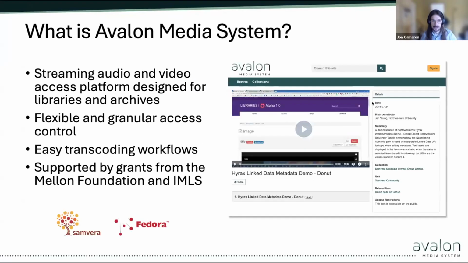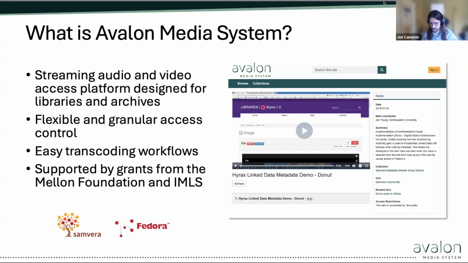And first, as always, Avalon Media System is a Samvera application. It's a streaming audio and video access platform, specifically for the needs of libraries and archives. It has a lot of access control features, and basically is set up to make the work of transcoding and streaming the media itself very easy and hook into other workflows that are available at your institution. It has been supported in the past by grants from Mellon, IMLS, and is primarily currently developed at Indiana University.